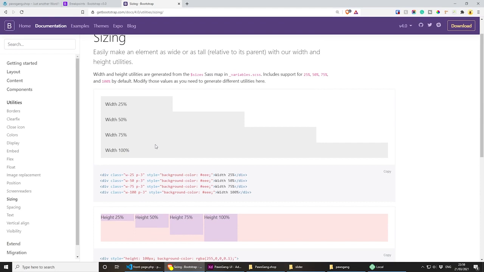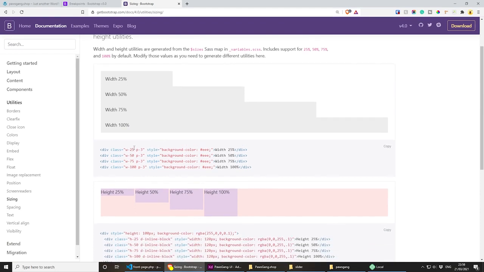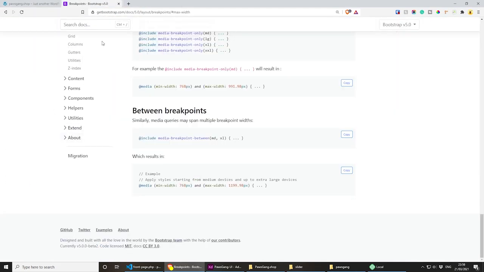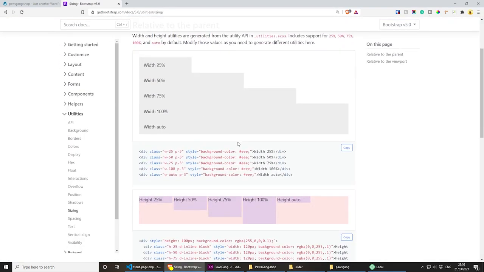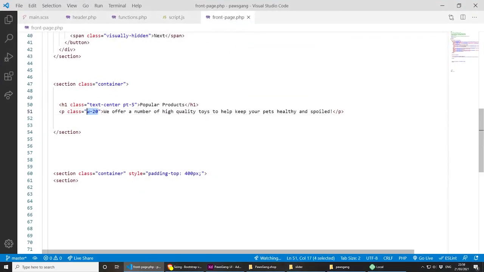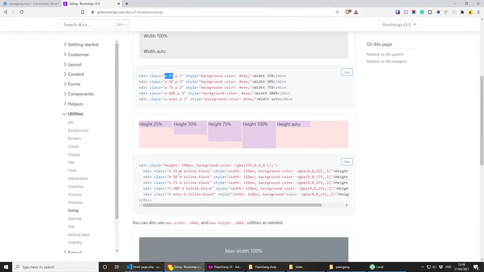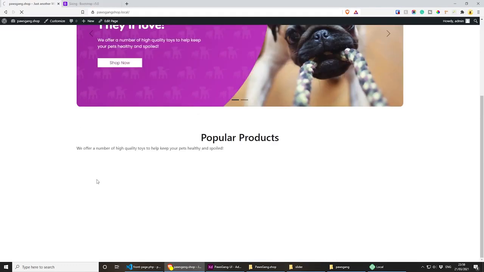Okay, here we go. Bootstrap sizing. So we could do 25 apparently. Okay, so under utilities, there needs to be a sizing one. And okay, this is what I was thinking. We could use maybe 25 or 50%. So width 25. Let's see what that is. With 25, I wonder whether I need to do anything else. The inline block potentially, or is this for the height? Let's have a look at how this looks.